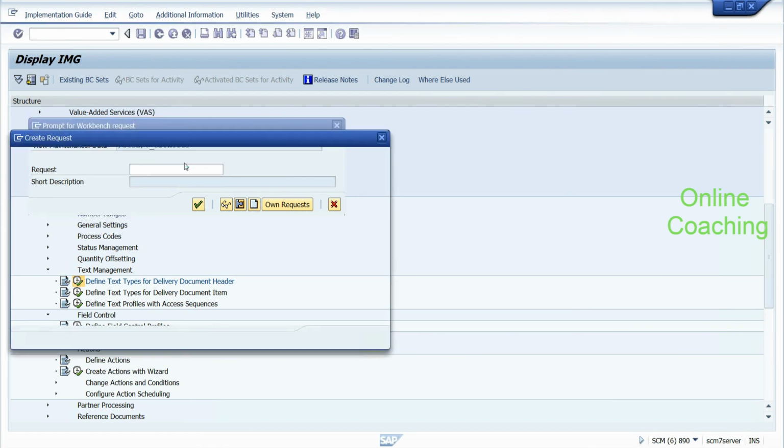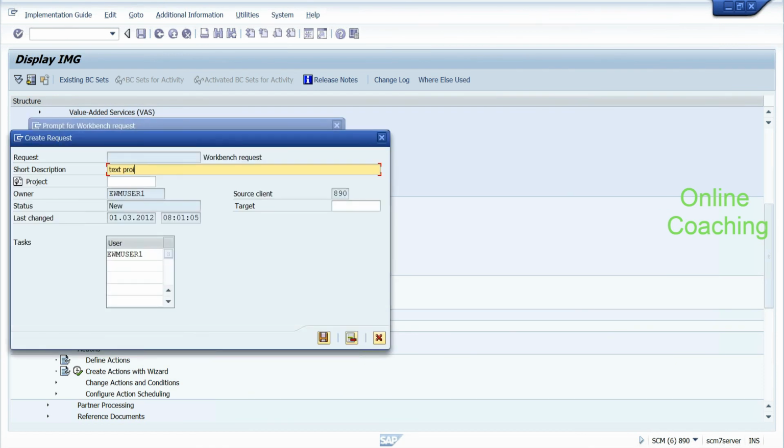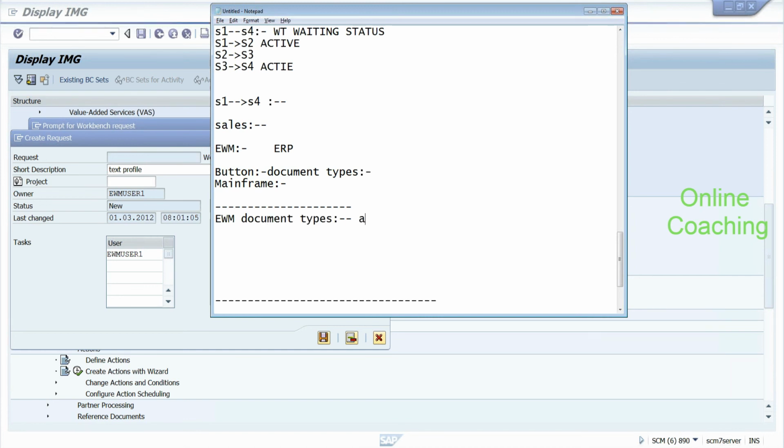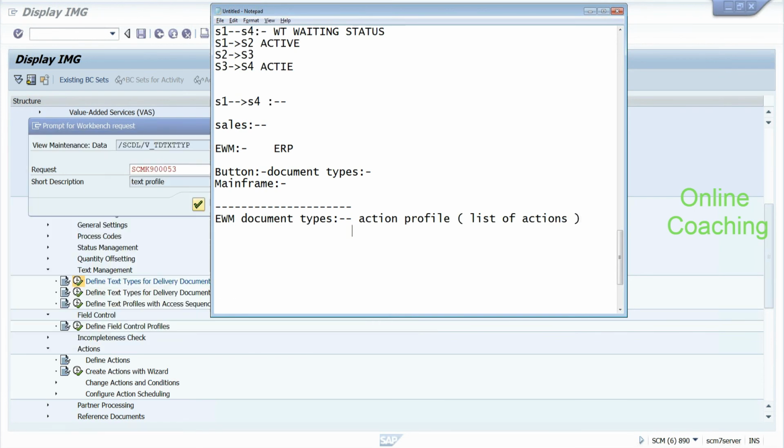Now that text profile. Let me tell you the sequence, how this is done. Each EWM document, I'll write the same thing in the text document. Each EWM document type comprises an action profile. What is the action profile? It's nothing but the list of all actions that you want to perform on the document type, and it contains the field profile.